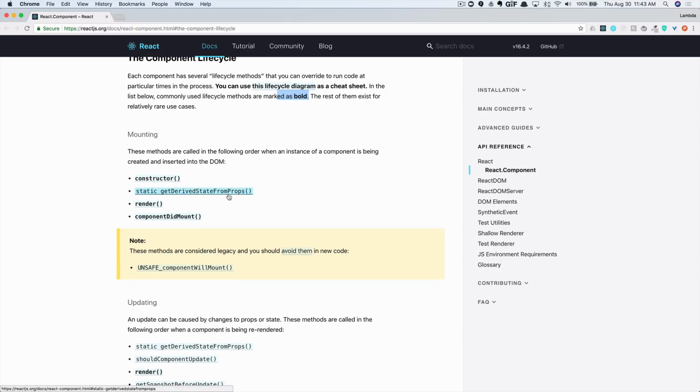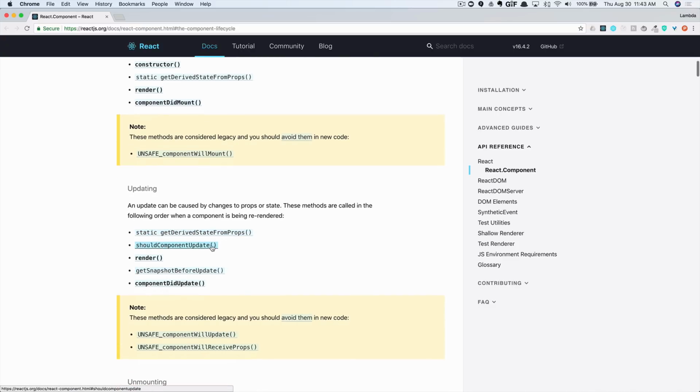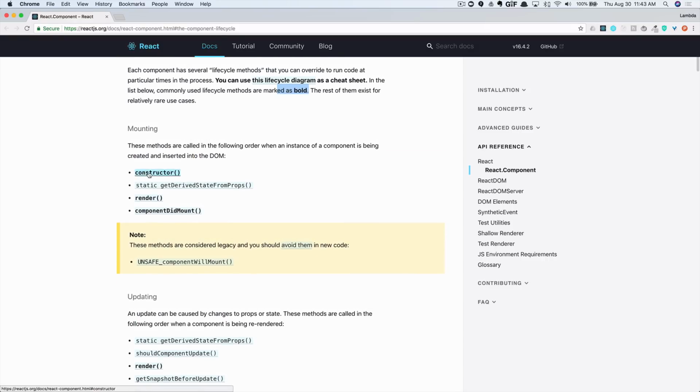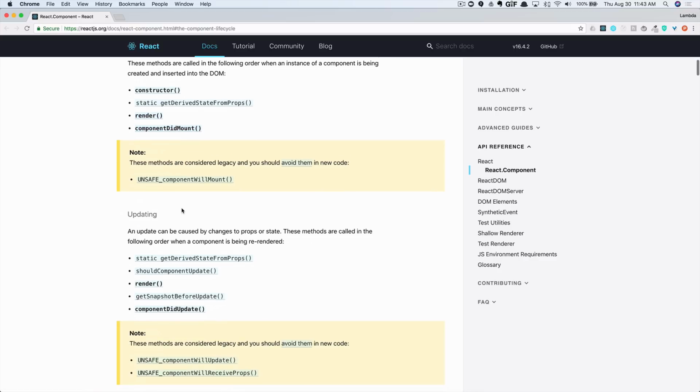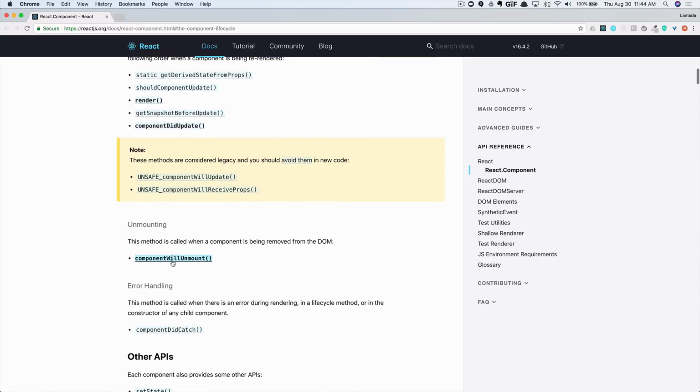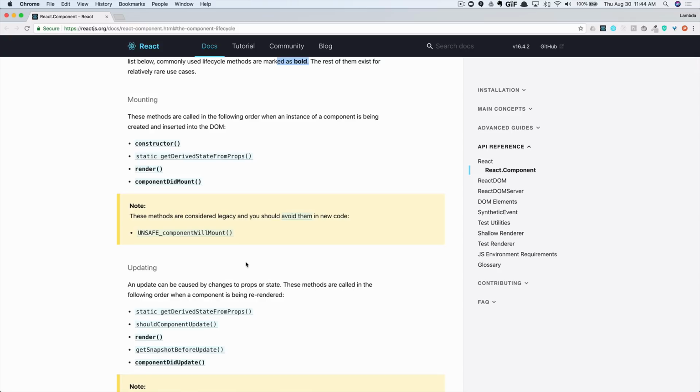Notice that getDerivedStateFromProps, shouldComponentUpdate, and getSnapshotBeforeUpdate are less commonly used. The more commonly used ones are the constructor function, the render function, the componentDidMount function, the render function again in updating, then componentDidUpdate, and then componentWillUnmount. Those are the methods I want you to be primarily familiar with. In the coming lessons, we're going to focus a lot on the mounting phase, especially when it comes to setting up our data, rendering that data as DOM elements, and what happens when we use componentDidMount.